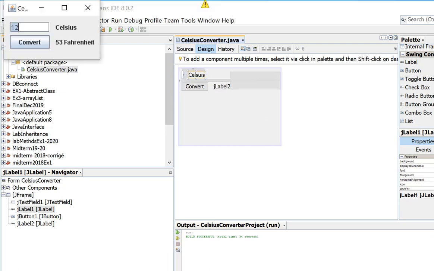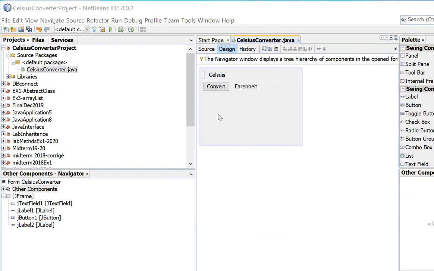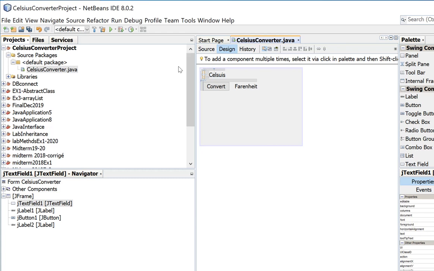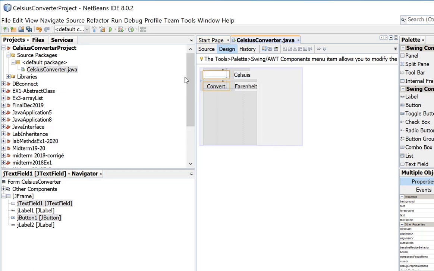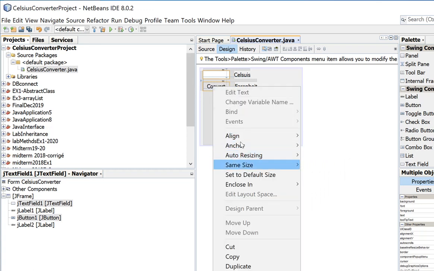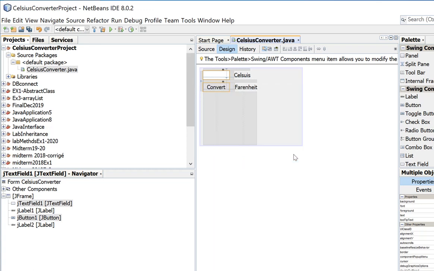And the second one is called Fahrenheit. Then, in order to set the size of the first text field and the button to be the same size, select both elements, then right-click and go to same size and same width. You can also do the same thing for same height so that they will have the same height.